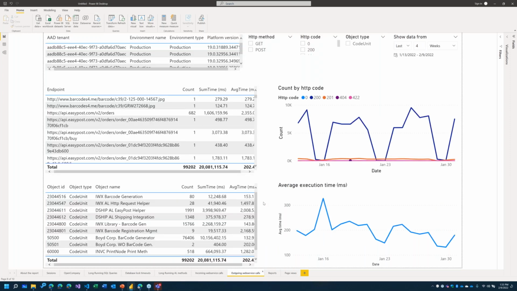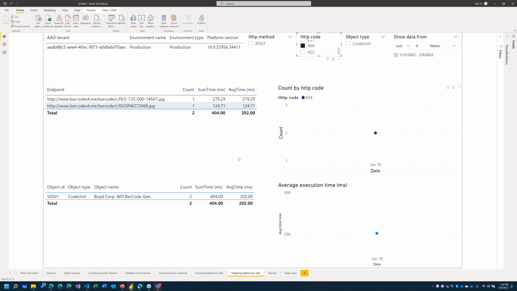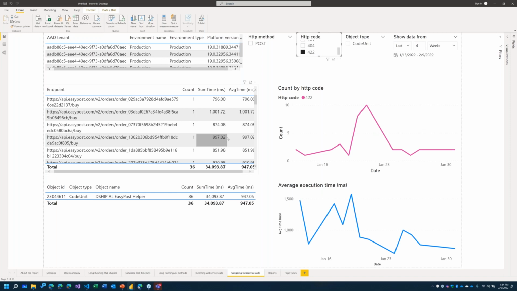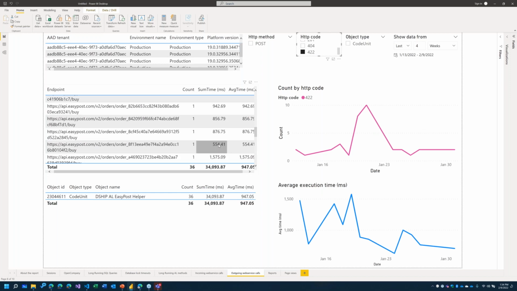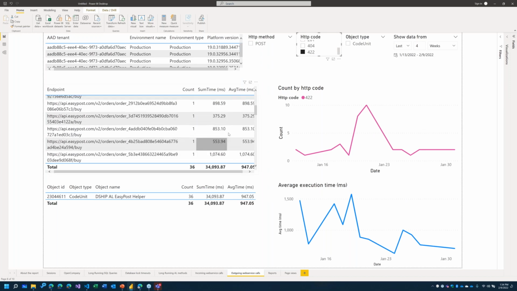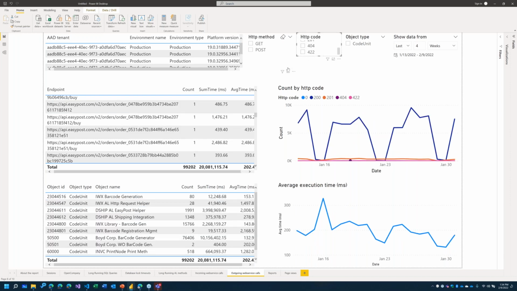Web service calls, so calls coming into and out of the environment, is another area that you can analyze. You can even analyze what the response code is on some of the web service calls and how often they are happening. I just filtered down onto the 404 error. I could filter onto the 422 error over the last 4 weeks and see that there were 36 here. So, the Power BI reports that Microsoft gives is just a sample.